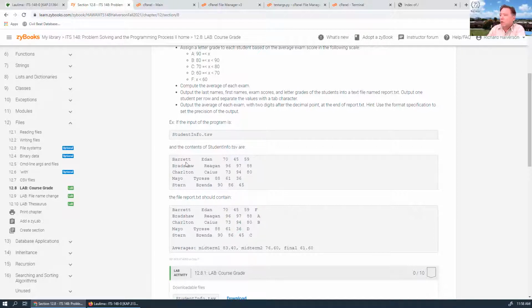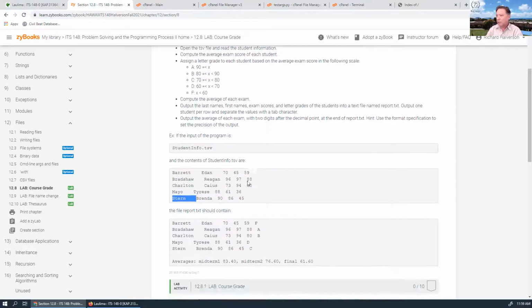So first name of 0 is going to be this, last name of 0 is this, midterm score of 0 is this, and then this is of 1, it's of 2, of 3, of 4. Okay, so that'll be the elements in the list.